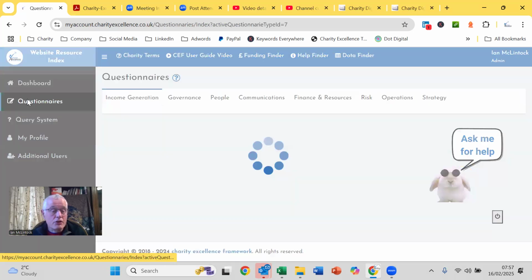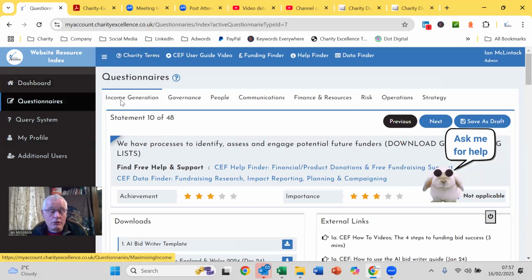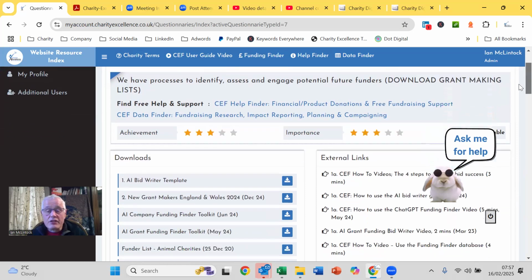You then click through to your questionnaires, and these are along the top, and it's income, governance, strategy, communications, whatever you want. You read the plain English description and you score it. But you only give yourself a 5 if you fully meet all aspects of the statement. And that's important to help you get the most out of the system. And you just score achievement and importance. Every statement will include help, downloads, and external links, either to material that I've created or that provided by other people.